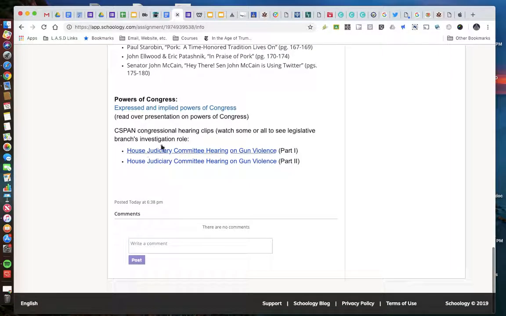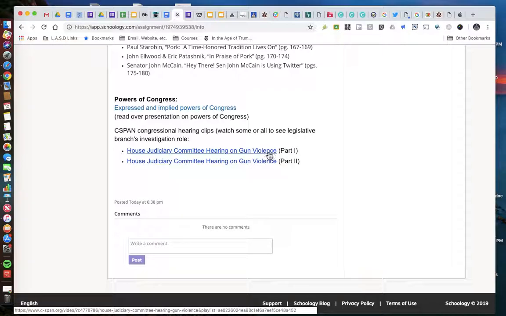And then non-legislative powers, I have 2 video clips on a very recent, last week, House Judiciary Committee hearing on gun violence. This is the House Judiciary Committee exercising their investigative power as a committee in Congress, and these two clips showcase how the process works, but it's also riveting viewing because of how heated it gets.